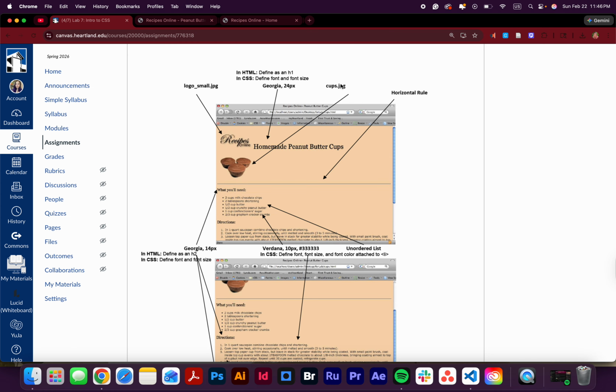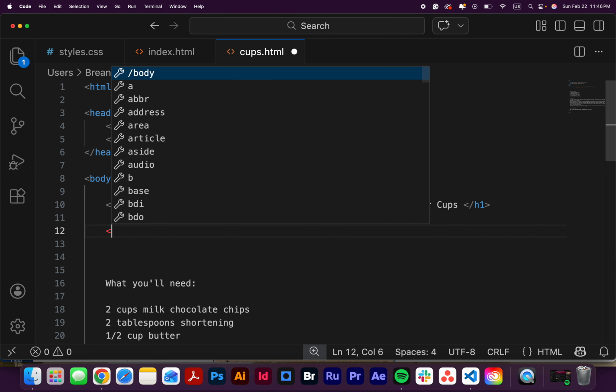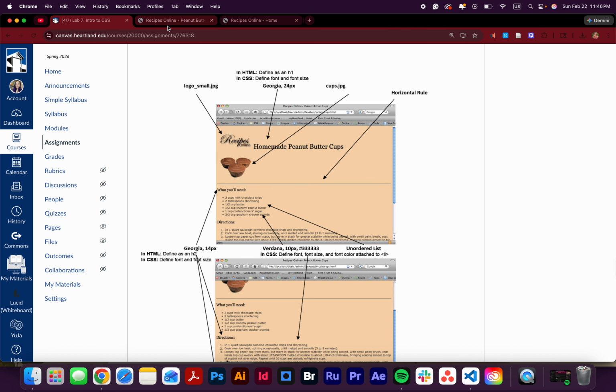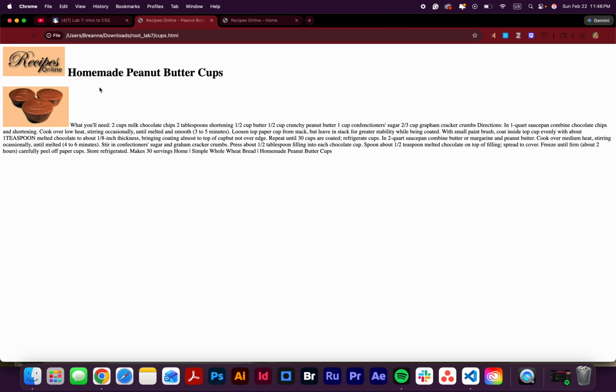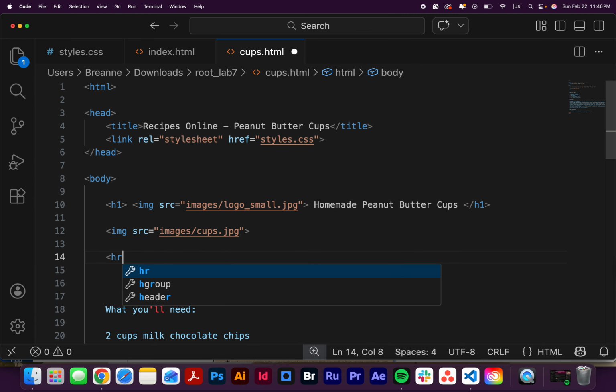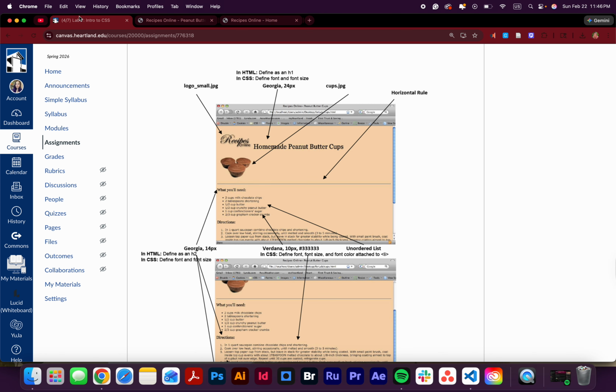Okay, so then next we want to add that cups.jpg, and that's going to be on a second line. So underneath that line, I'm going to go ahead and add another image, source equals images slash, and there's cups.jpg. Perfect. And then after that, we want a horizontal rule. So under that, I'm just going to write HR. Perfect. So we're starting to get there.